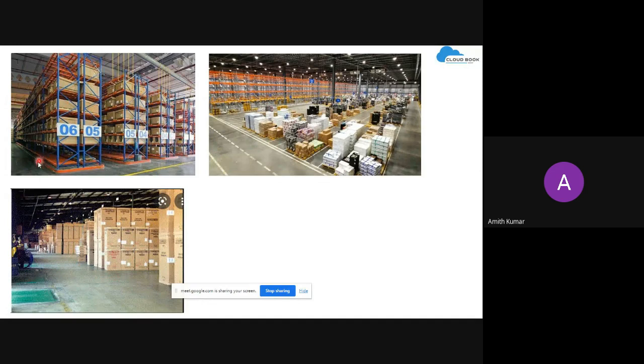And levels, of course, within one rack we can have multiple levels. So in this particular scenario, you see how many levels we have. This is the ground level, then level 1, level 2, level 3, 4, 5, and 6. So we have multiple levels in this particular rack.